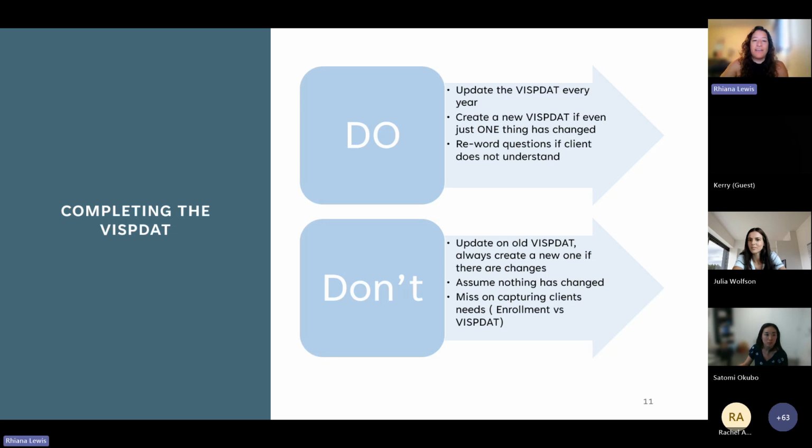You want to create a new VI-SPDAT, even if just one thing has changed. The idea with the VI-SPDAT is to make sure that we're capturing every single vulnerability of the client. So if, say, they went to the hospital, that is a reason for you to do a new VI-SPDAT because that will change their prioritization. Or any small thing that has changed would mean that you could do a new VI-SPDAT.